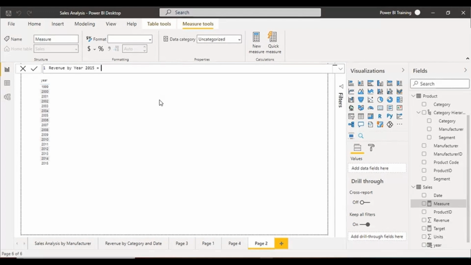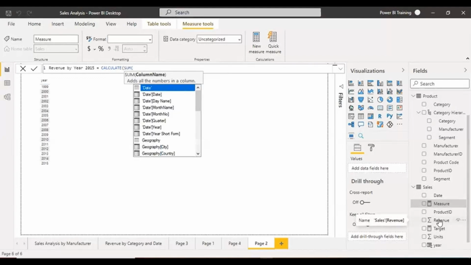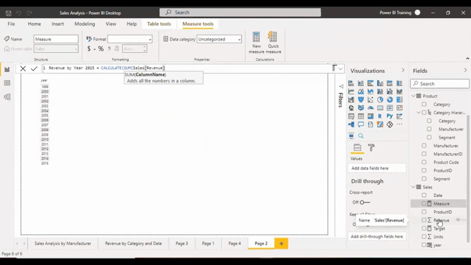So revenue by year 2015, use the calculate function. Inside the calculate function, automatically when you write a function name, Power BI will give you a suggestion of exactly what arguments it requires. So it needs the expression. Expression means some kind of calculation. I want a calculation on the revenue column, so I'll apply a sum function. Sum function on what? Sum function on the sales table, the revenue column. Great. Close the bracket of the sum function.